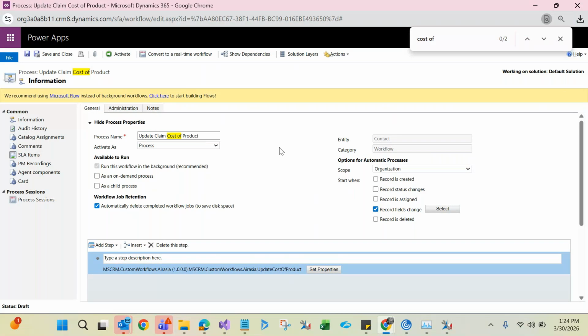I am linking both. System workflow has a trigger point, custom workflow has a logic. So I linked it. First the system workflow will trigger, and the system workflow will initiate this custom workflow. Inside this custom workflow, we have written the code that will get executed.